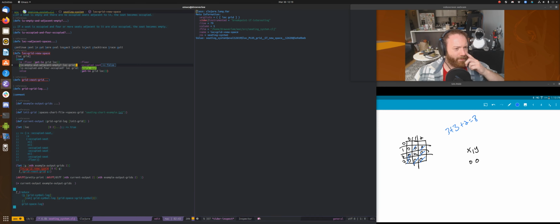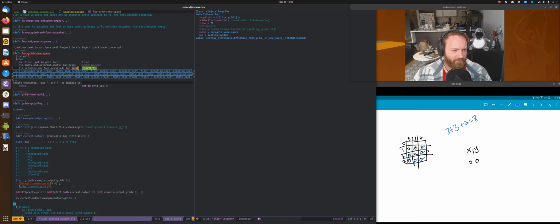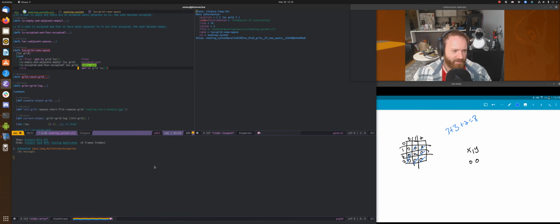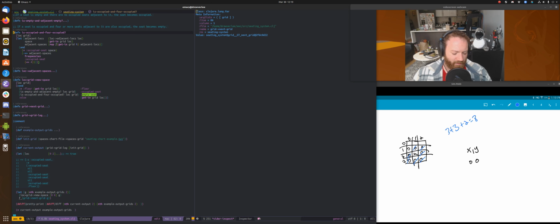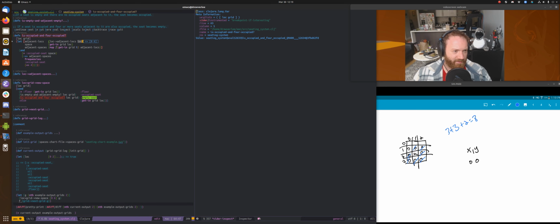So that's false. I didn't throw an error. Does occupied throw an error? Again, I should figure out why I need to do this in my debugger, but I really don't think it ends up being that much different. 0, 6.